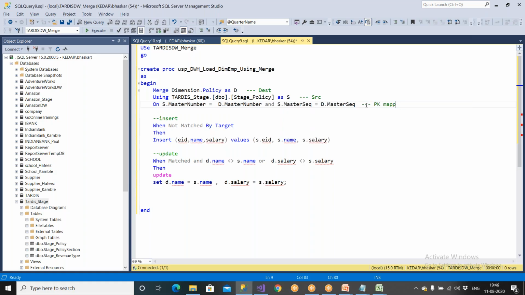So when everything is mapped, and when not matched by target, write all the column names here. Guys, write all the column names here, and you should be able to get the complete data from the source table. The source table is this, S dot blah blah blah. Clear? When matched, what are the columns we have to map?